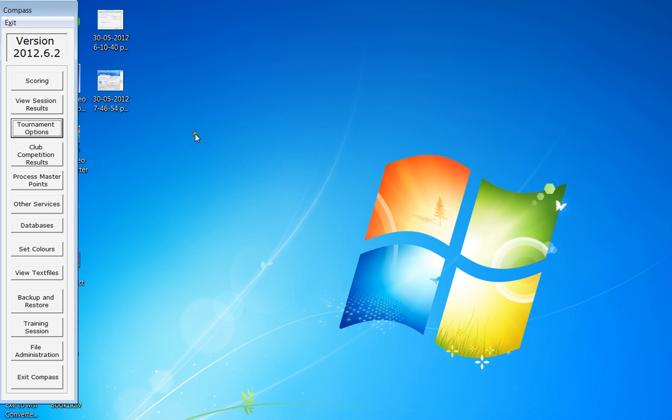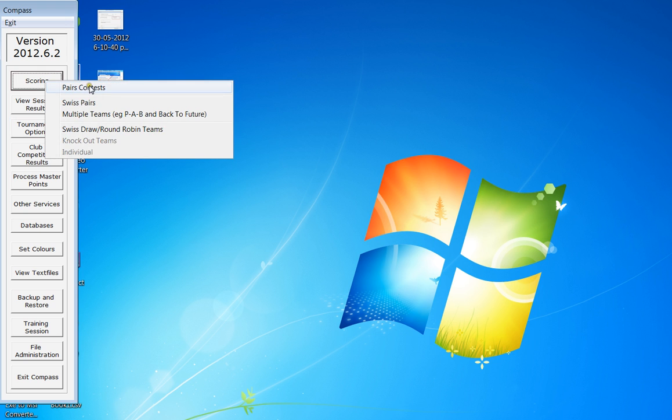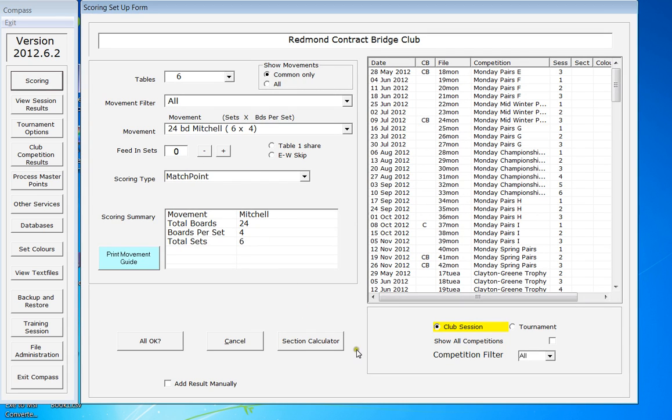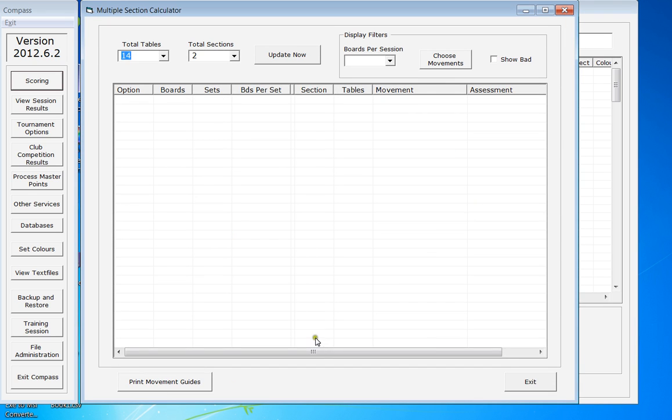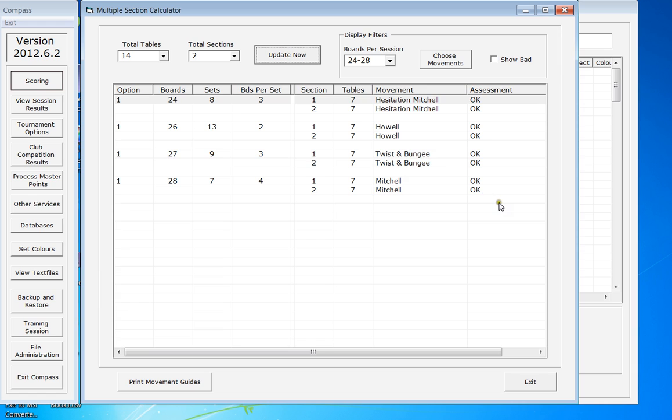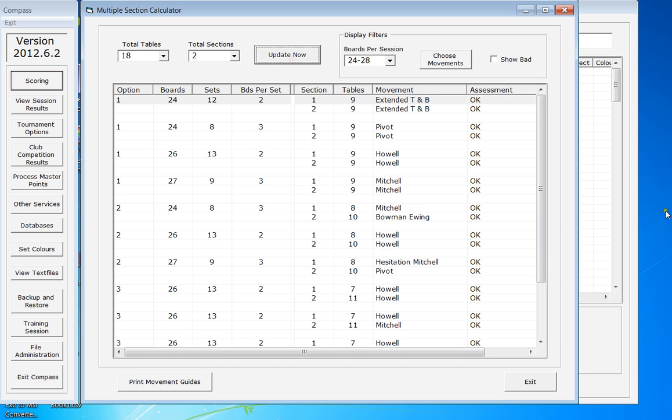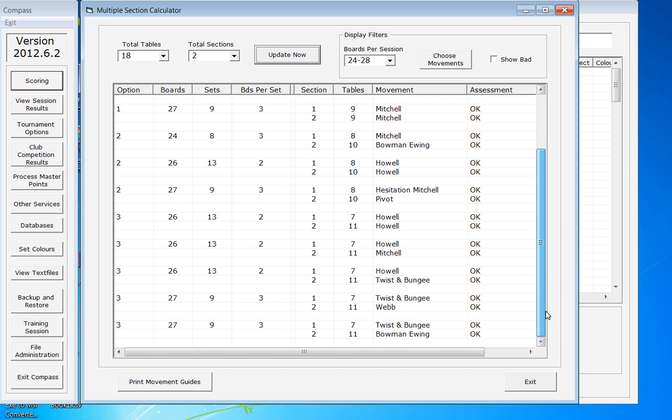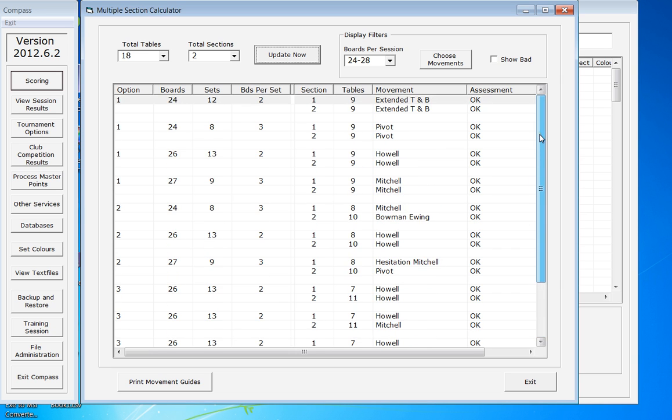And now we'll start the scoring. So pairs contest. One thing you may have done before the tournament starts is check to see what the movement options are for the number of tables you have competing. So let's have a look at 14 tables and update now. These are the scoring movement options available within Compass for 14 tables. If you run it in sections, let's say choose 18 tables, these are some of the options within Compass. There probably are more options available, but we're only showing the popular ones at the moment.